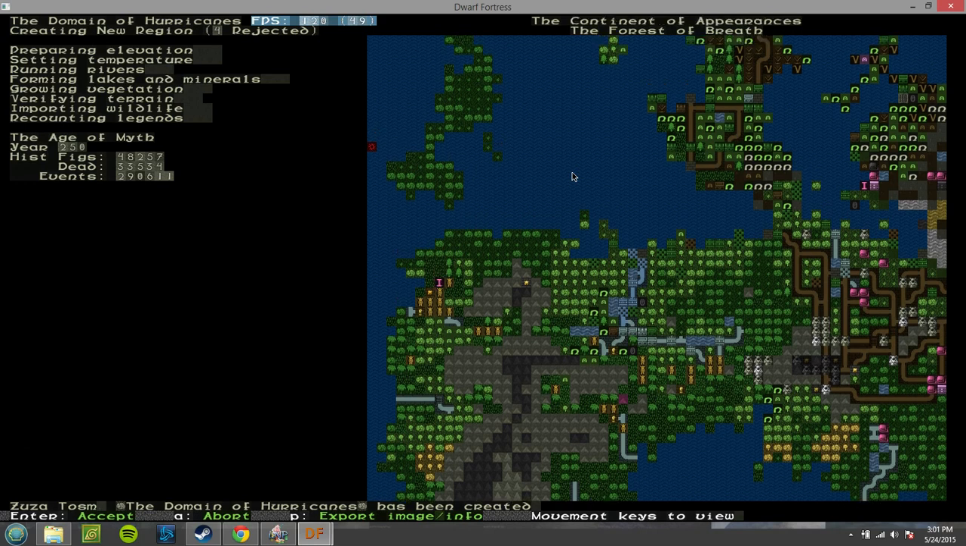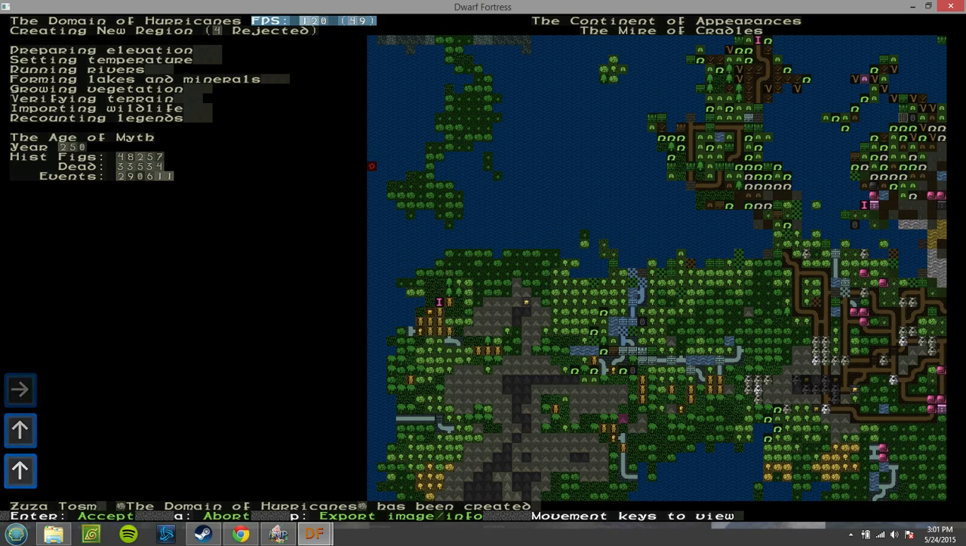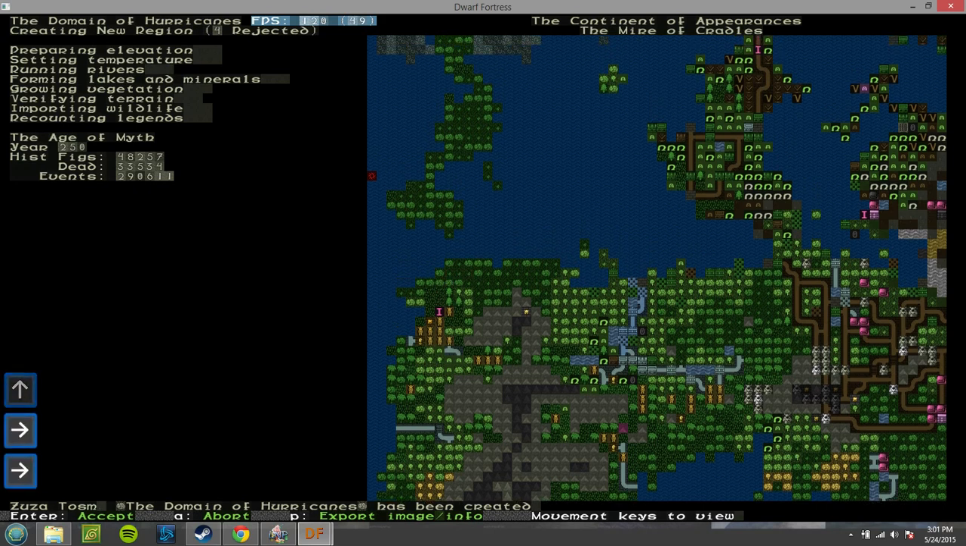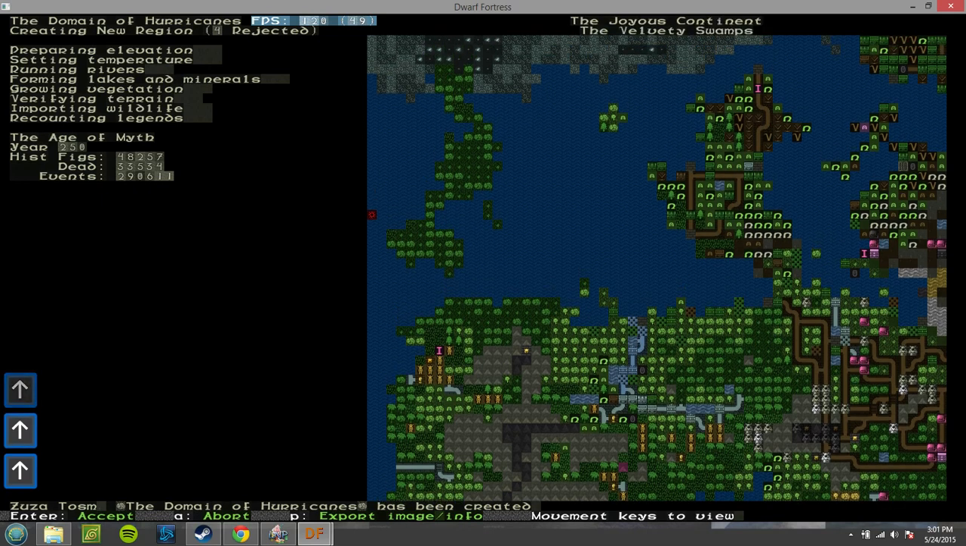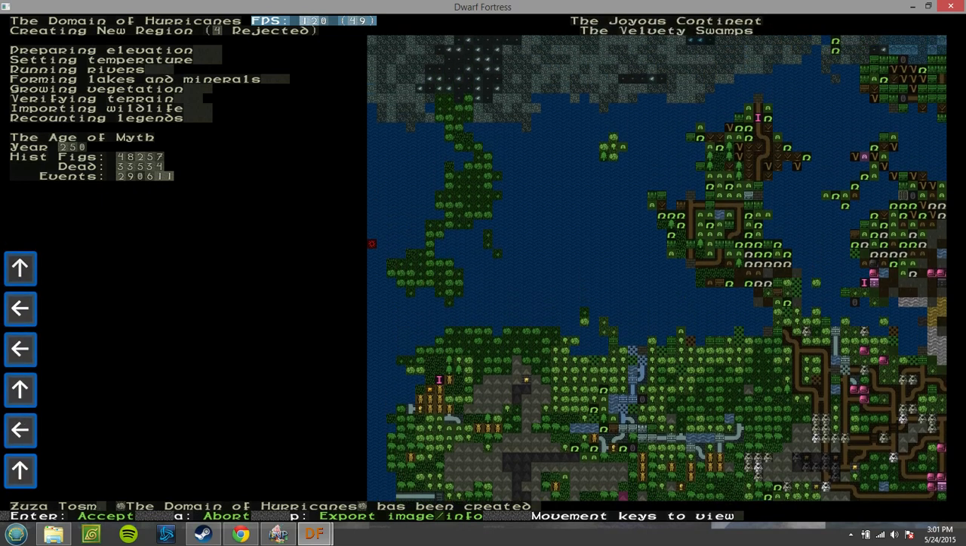The Forest of Breath. The Mire of Cradles. So again, all these names have been randomly generated, and so if you play enough Dwarf Fortress, you generate enough worlds, you'll see some repeats. But here's Oceans of Man again. This is the Joyous Continent here. The Velvety Swamps, that's cool.